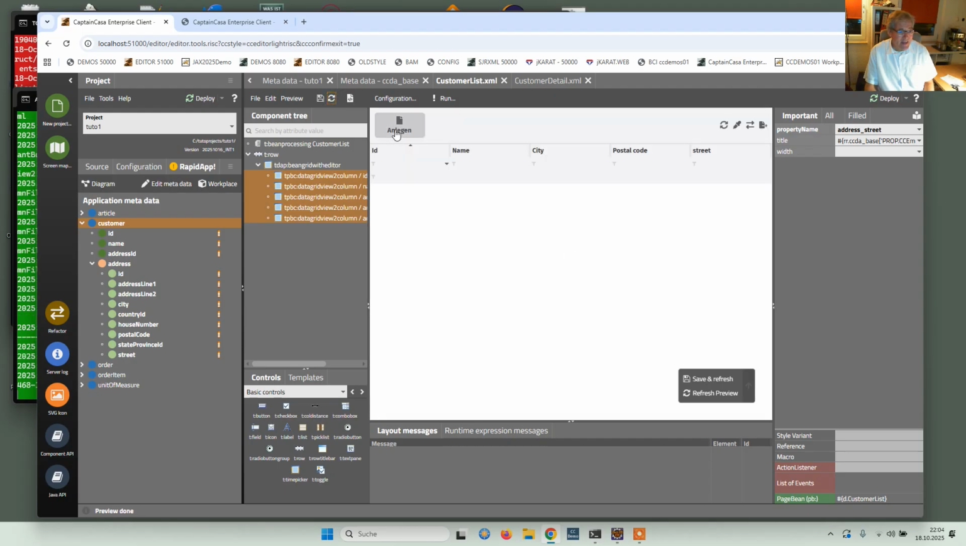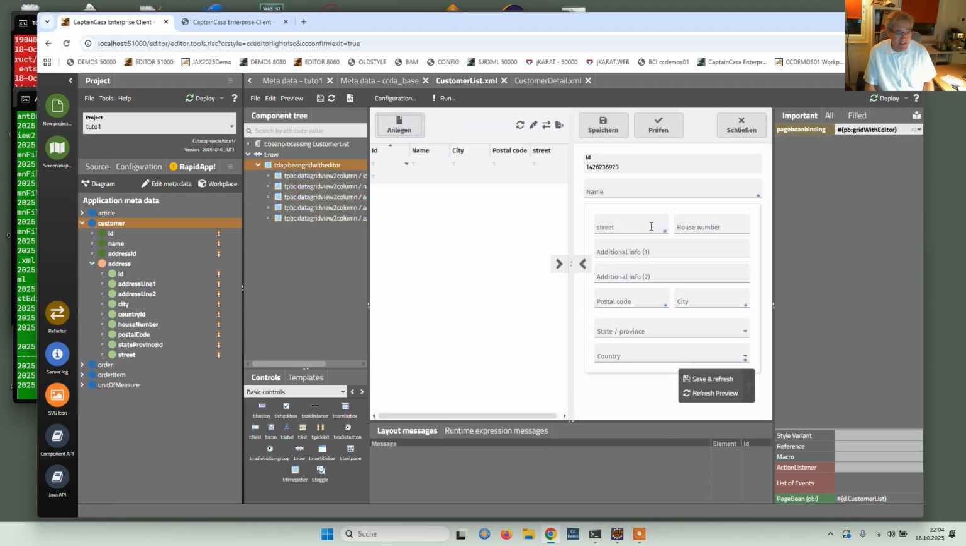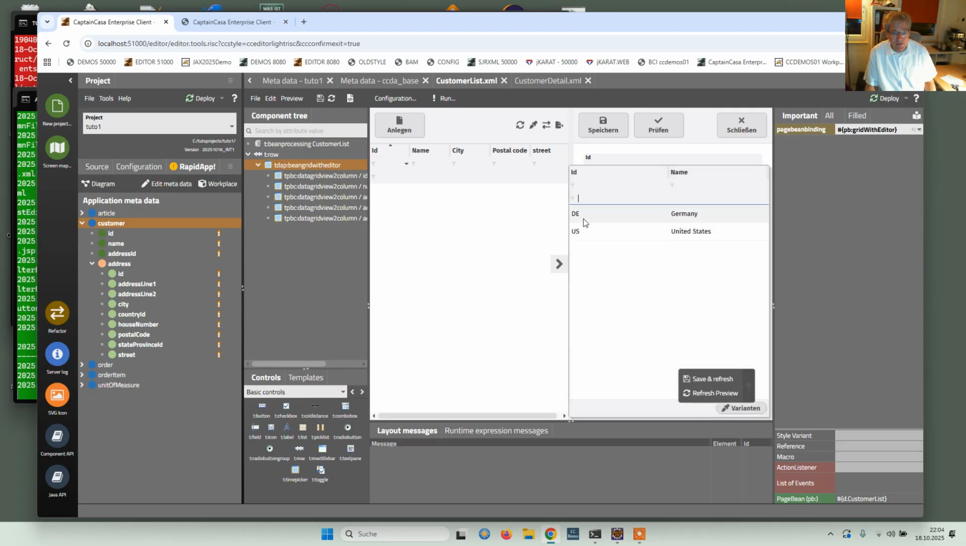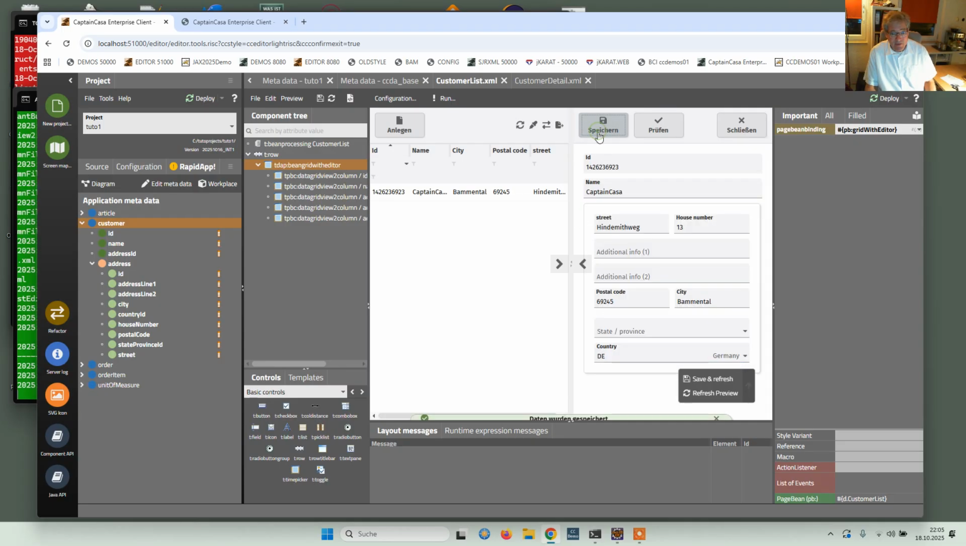We see here the customers, no customer yet defined. We create the first one. The ID is given by the number range. The name is Captain Carter. And we now see, okay, we can define the street, house number 13. And the postal code is this one, and the city is this one. And now let's look. If I select country, Germany, then it's fine to save it this way.